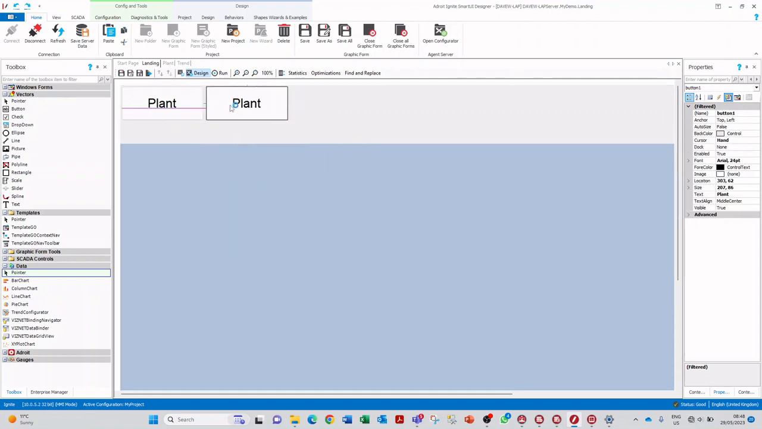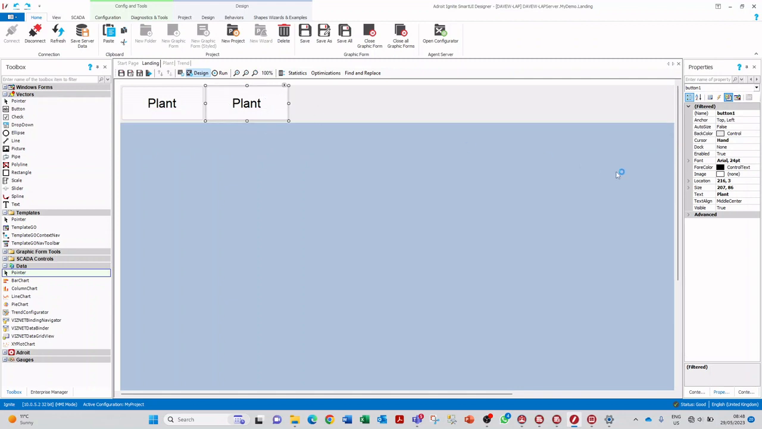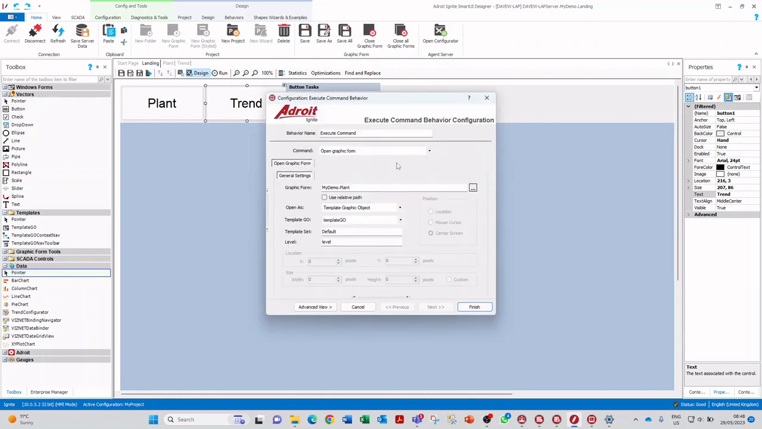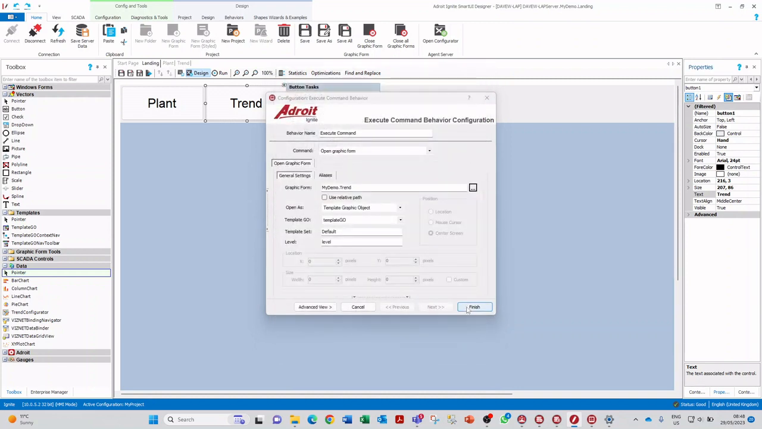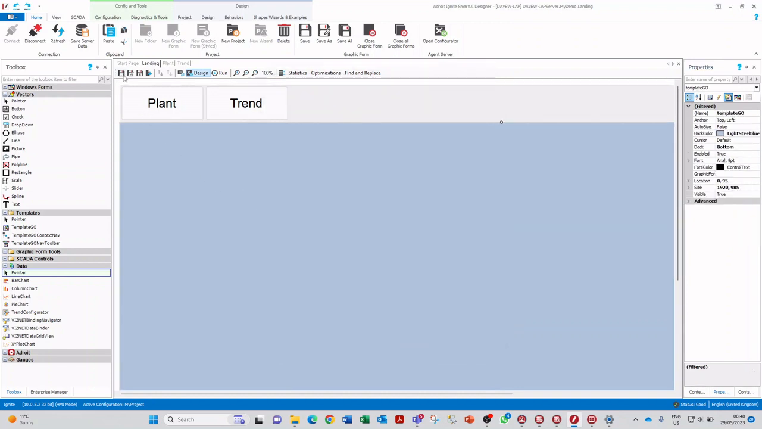paste it down, and this time I'm going to change that to trend and just edit the execute command behavior. Instead of plant graphic form, I'm going to select trend, and that is the basic structure for my full plant.